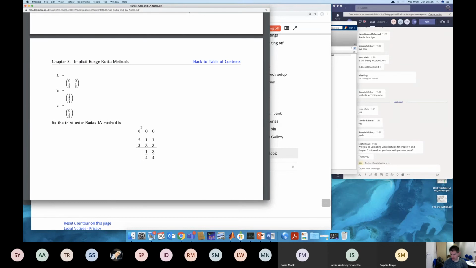Now I'm going to do something which is a bit experimental. I've recently got a new toy of a document camera, so we're going to see how this goes. Bear with me. I'm just going to write down what that Butcher tableau is, and then I'll switch to the document camera.